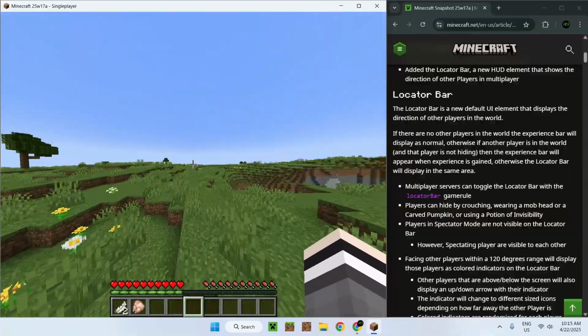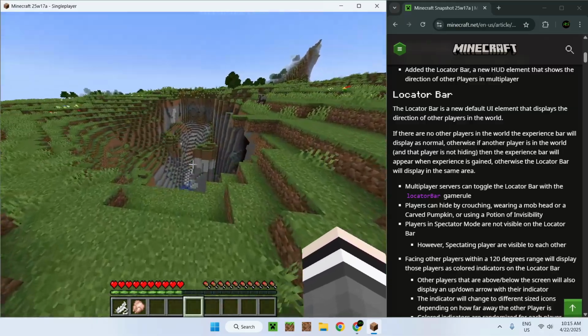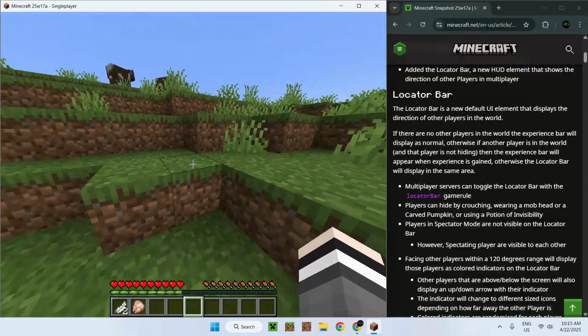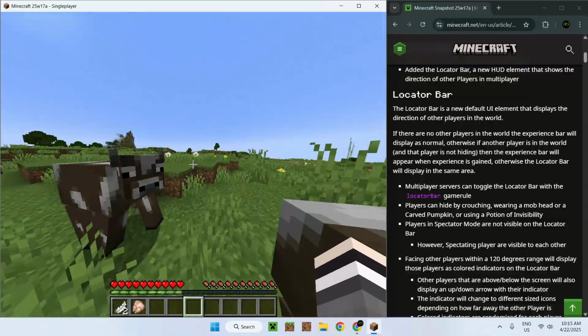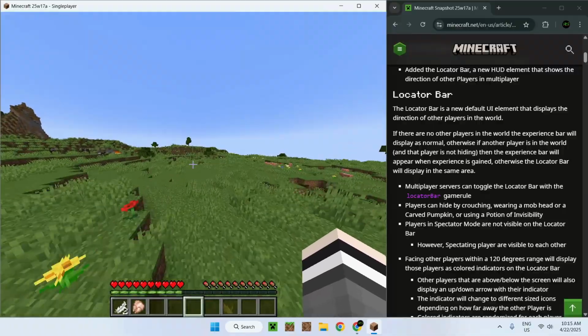Off would be useful if you don't want players to find bases, because this can be used to track bases, as this is basically an ESP or tracer for Minecraft, built in.